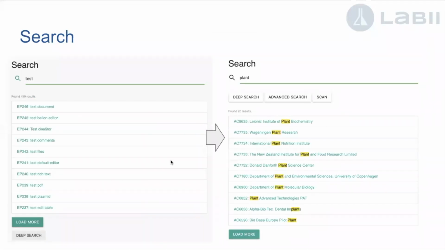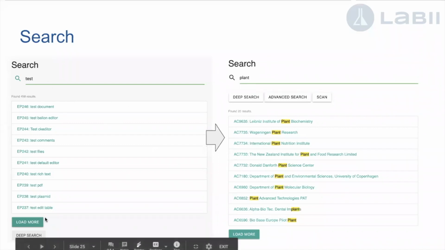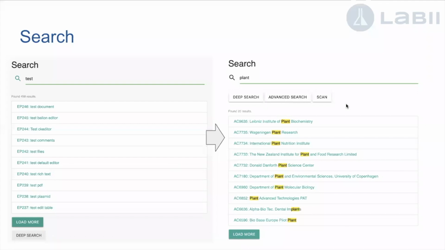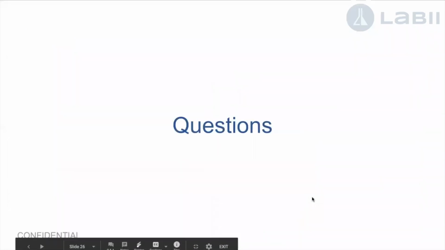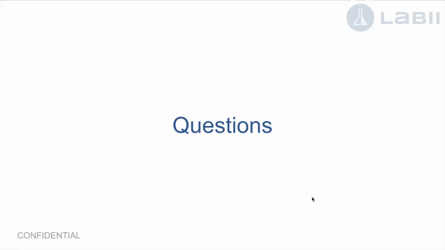And then the search functionality has also been improved. This is what it looked like before, and right now its layout has changed. You're able to see the deep search, advanced search, and scan a QR code directly from here. And then we also highlight the keywords that you are trying to search. So that's basically the updates.